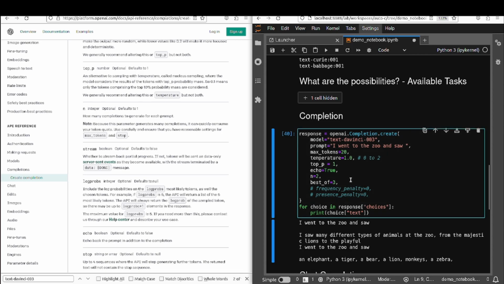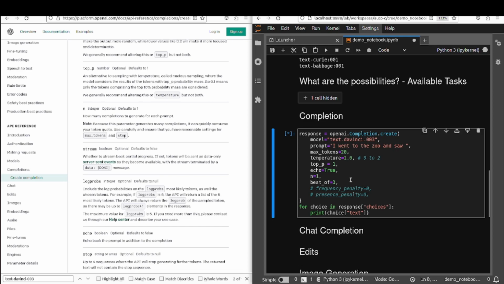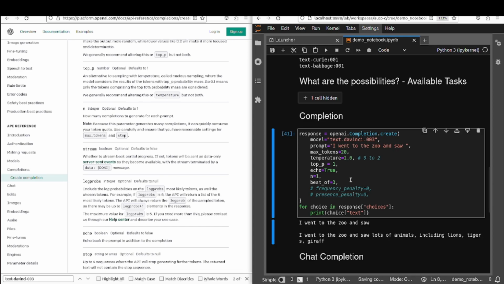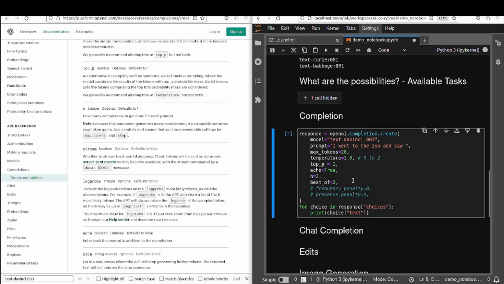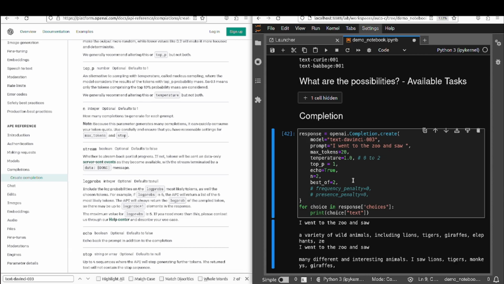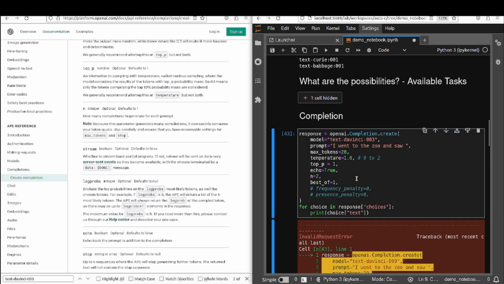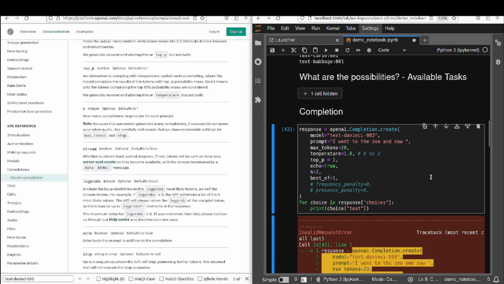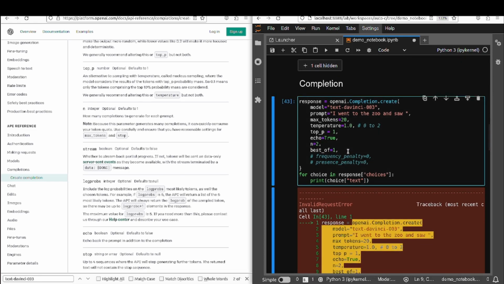Now if I set n to 1, obviously I'll get 1 response back. And the other thing to note is that best of cannot be less than n. So if I set n to 2, and if I set best of to 2 as well, that should be fine. But if I set best of to 1 and n to 2, obviously I'm getting an error because it's only generating 1 response, but you're asking it to give back 2 responses, which is not feasible.